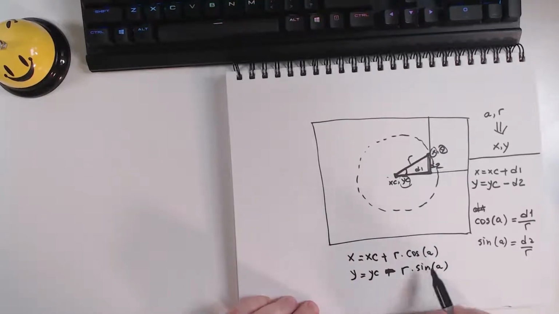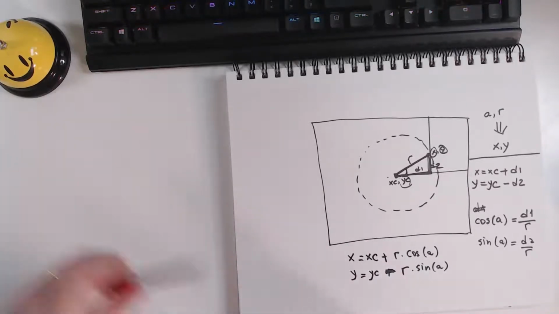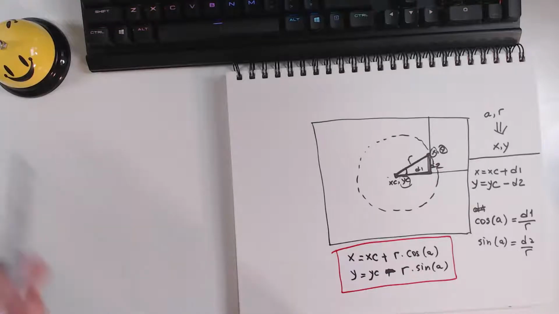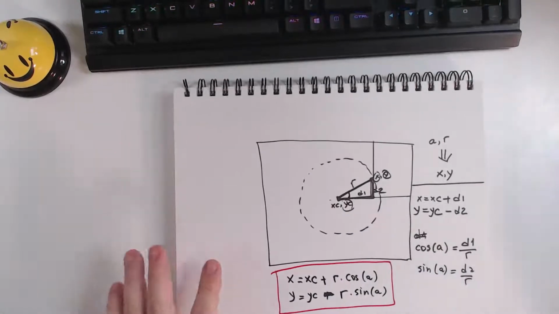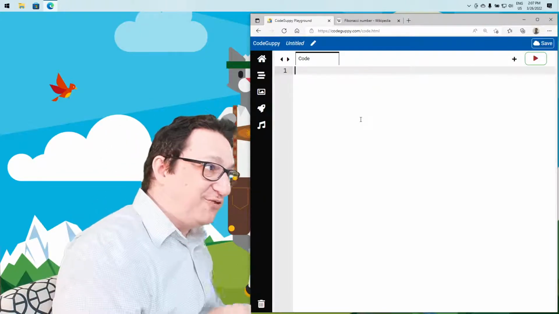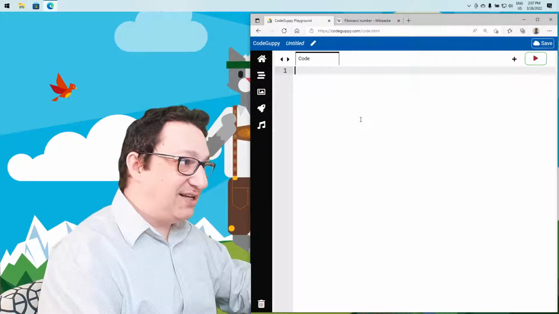All right, so we know the angle, we know the radius, we know the center of the circle, so we figured out the formulas to calculate these x and y values. We're gonna use this formula set in our code. So let me switch back to the code here. We can return back to the notebook if we forget those formulas.